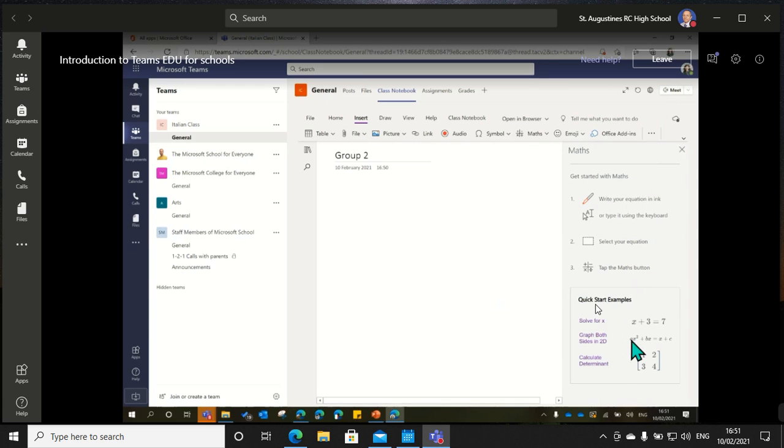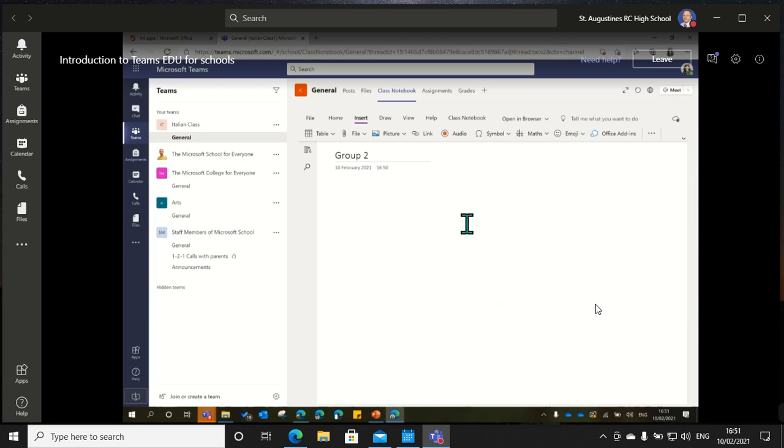So here it's all about exploring our class notebook. Please make sure that you explore it and see how it works. The first time that you open it, you will have all the instructions here, so please have a look at this. It's a very powerful one.